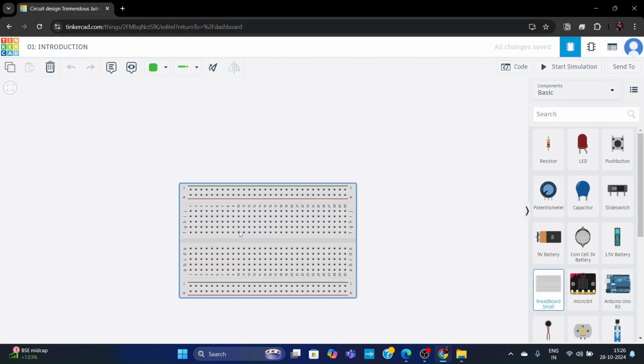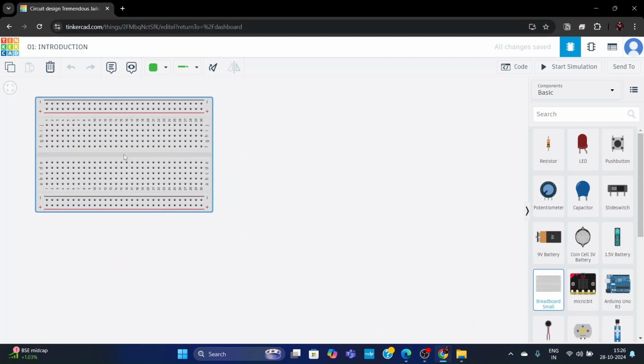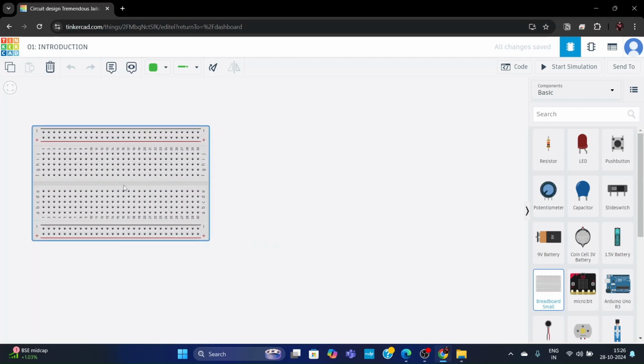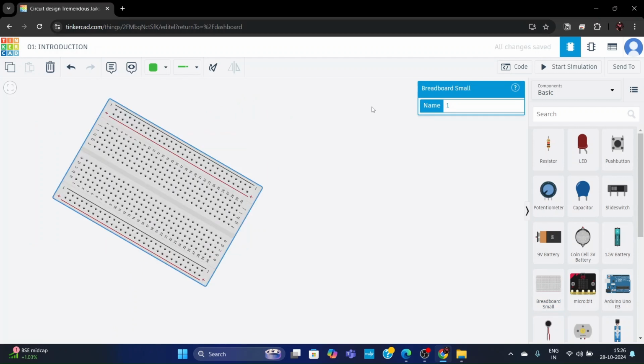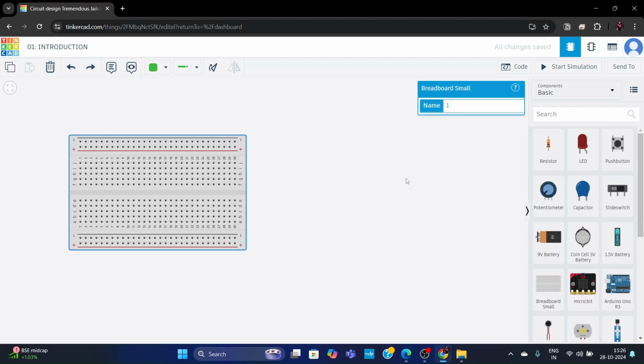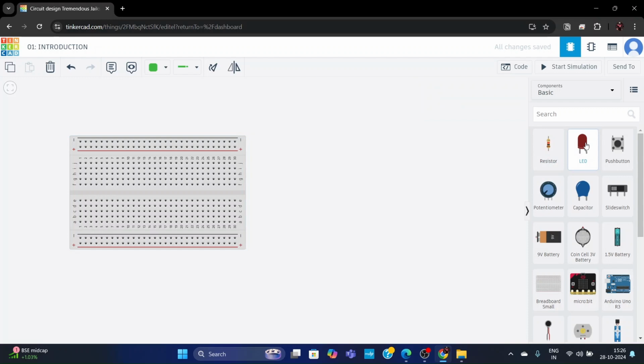Click on small breadboard. You can place it at a good place, and you can give it a name. Now we will take the LED. You can place it anywhere you like. We'll keep this L1, for LED 1.